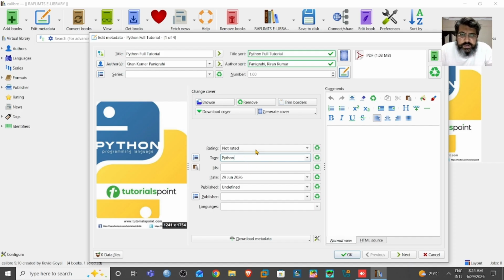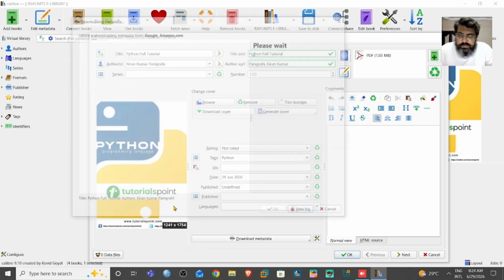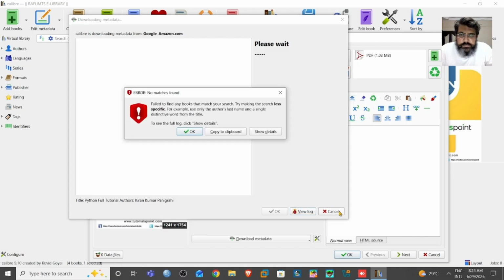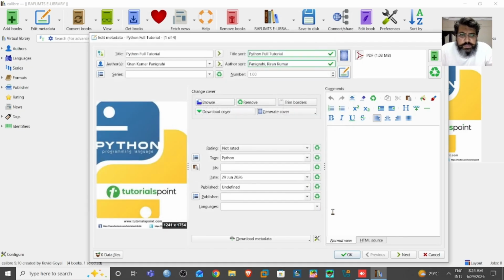Search, you can provide the rating there. You can download the cover page there. You can even generate the cover page there. And you can even download the metadata from the supported libraries. This book has some problem, maybe that metadata is not available there. Okay, so this way you can edit the metadata.